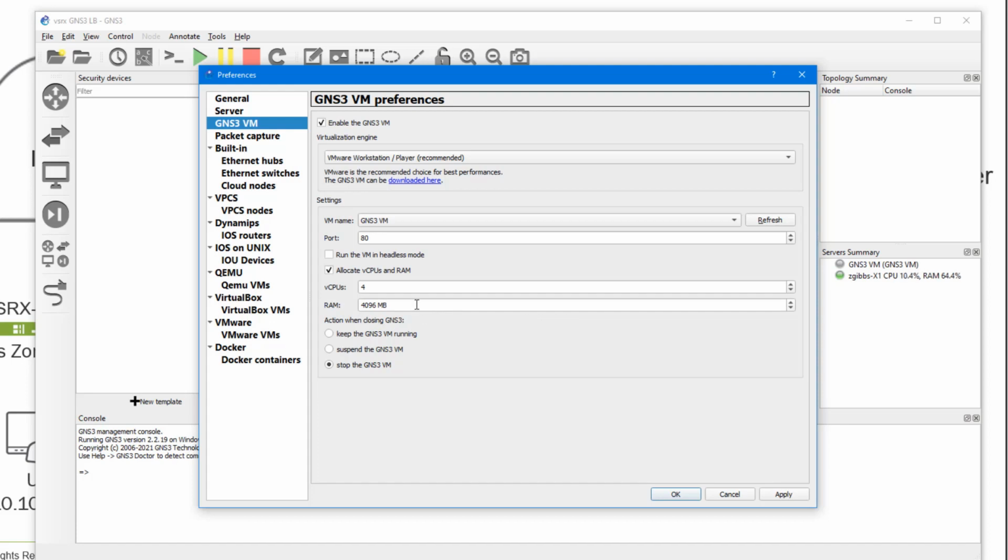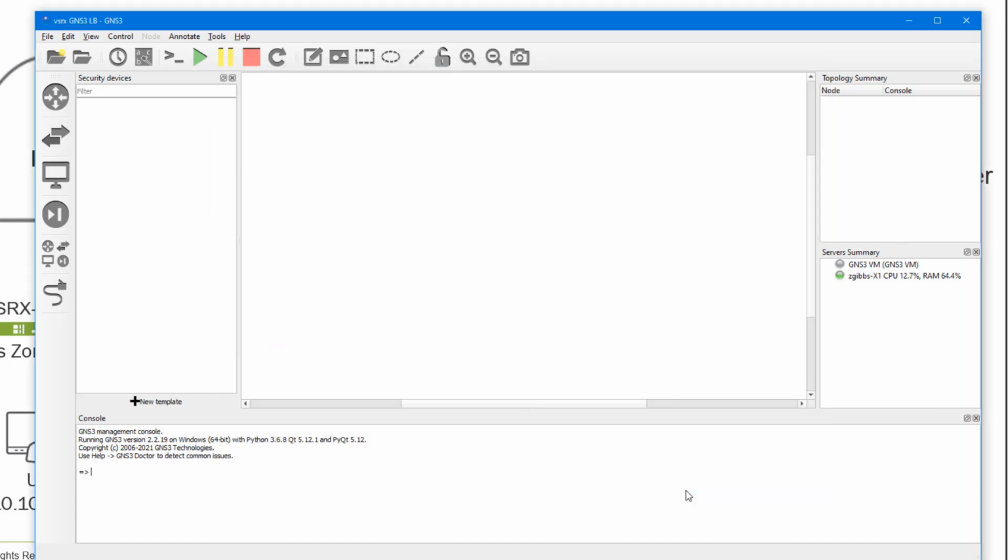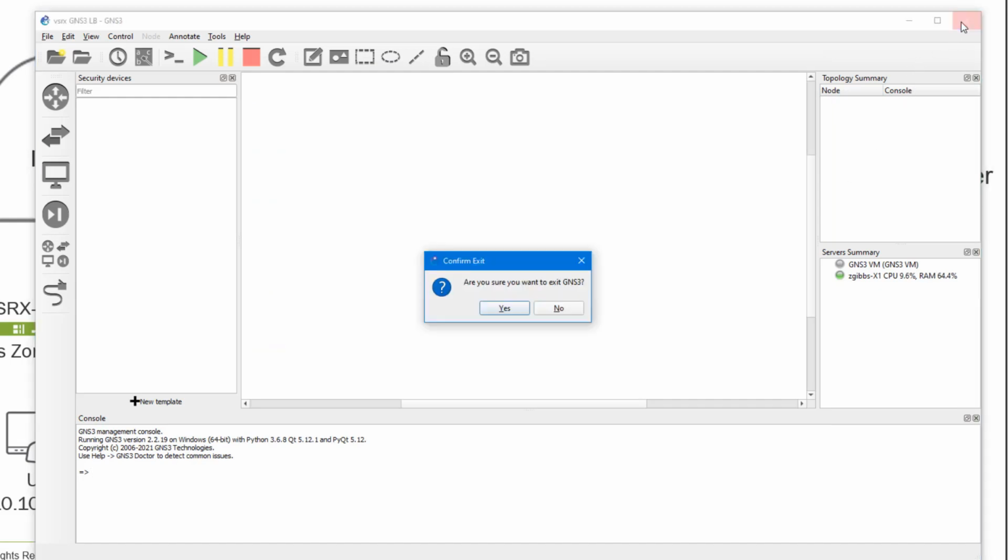So you want to set that at a gig higher than what you actually really need, because the host VM is going to use a gig itself. And so if we set that at 5 gigs, we'll be okay. So we'll click Apply, click OK there. Then let's go ahead and close GNS3 and reopen it.